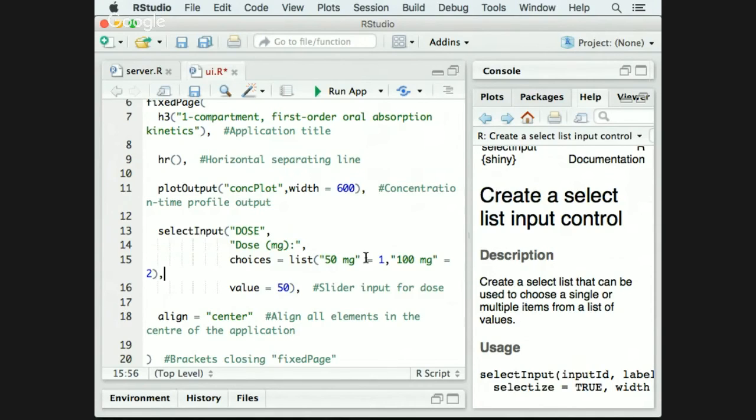We can also pick which one of these two choices we want to be the value when the application is started up for the first time. So what we'll do is change this to selected equal 1. And so when the application starts up, it will still start with the 50 milligram dose. So that's what you would change for the ui.R.